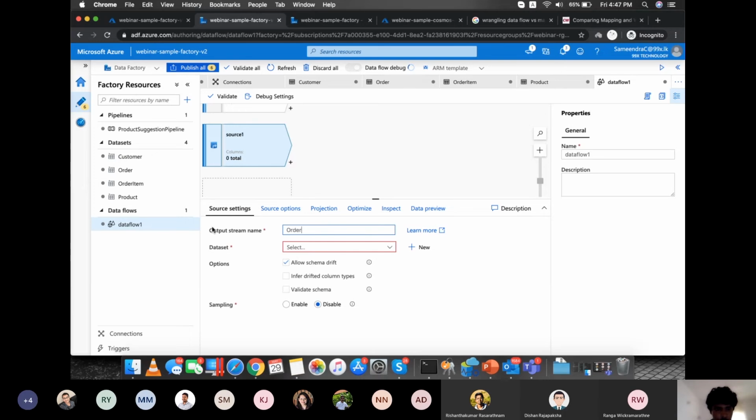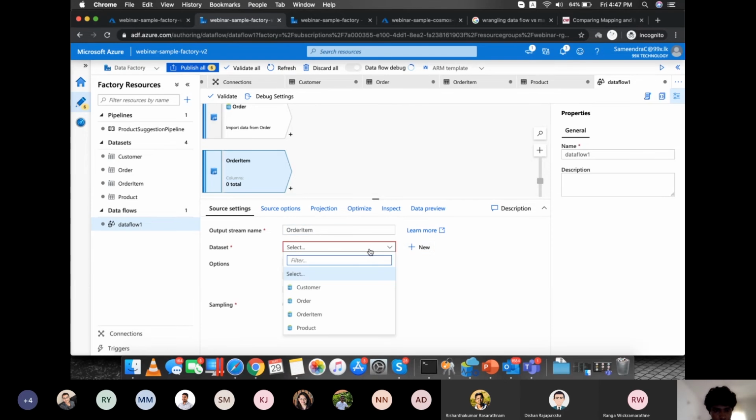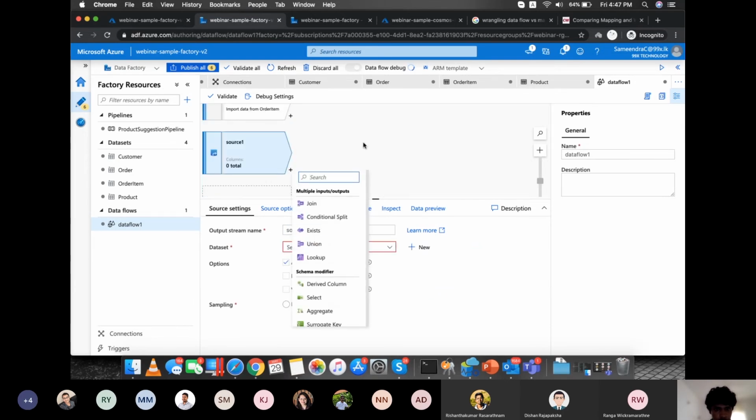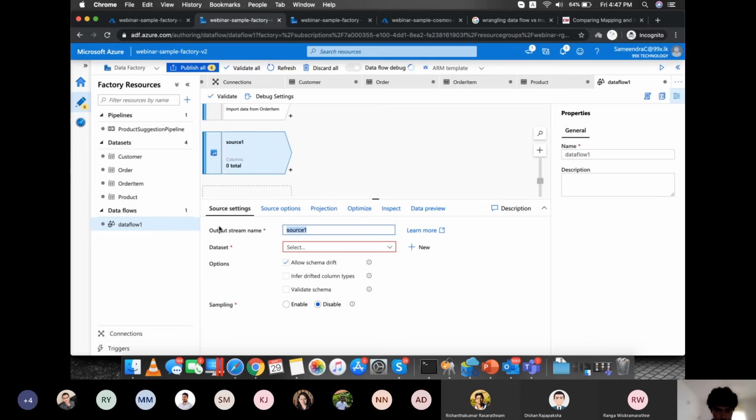called order, and we'll pick the dataset order, and we'll keep the rest as it is. Again, order item, oops, product. We'll be using the product dataset over here, and yeah.